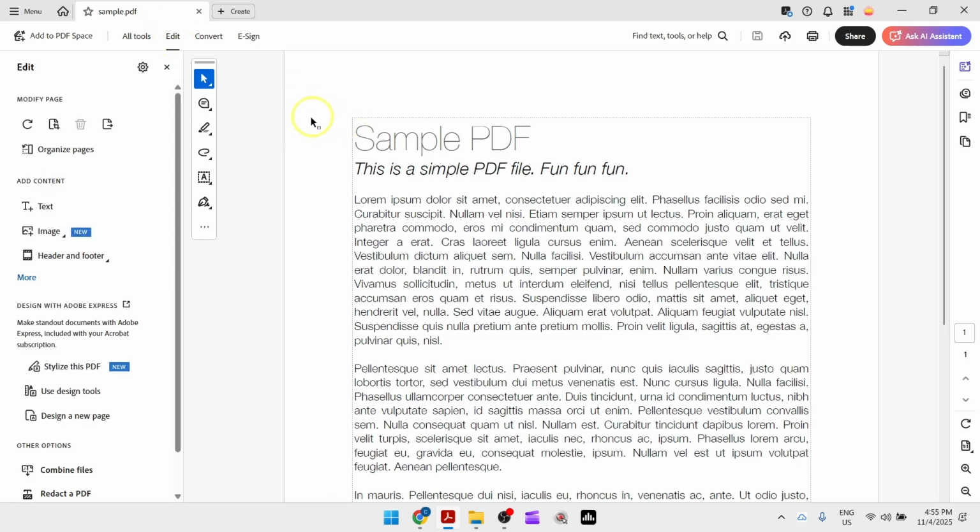Just a reminder that the edit text feature or tool is only available for the Adobe Acrobat Pro subscription, which means that you have to pay and own the Adobe Acrobat Pro software. But you can still enjoy a free trial for 7 days.